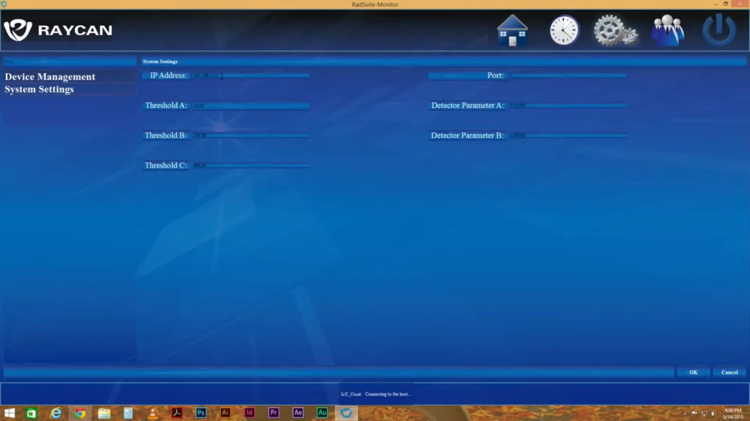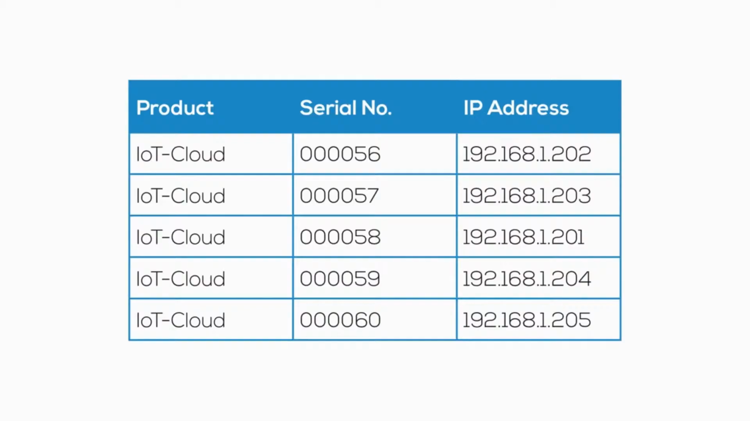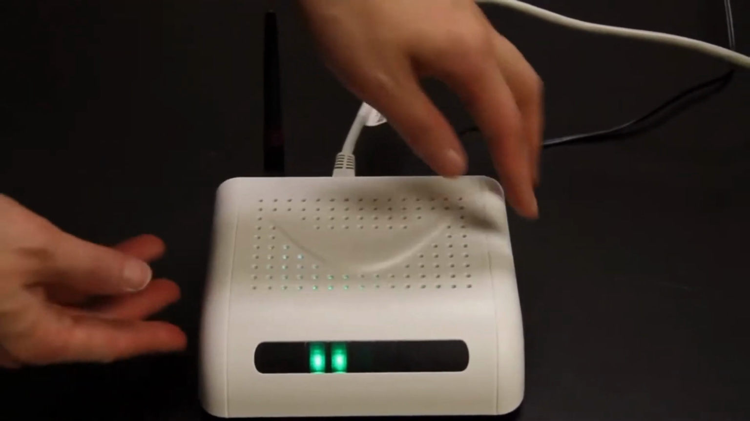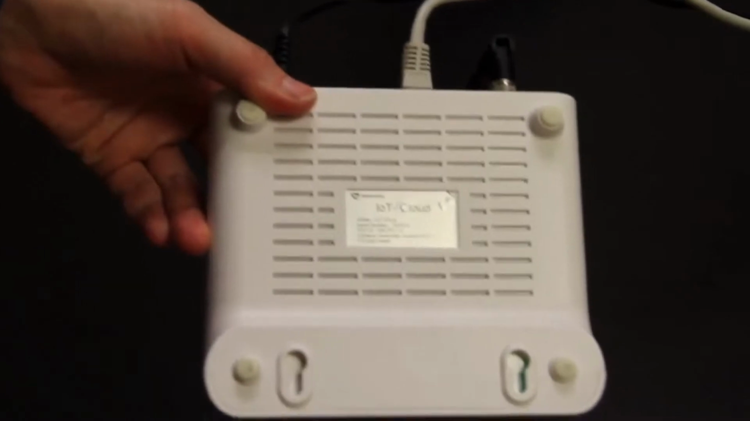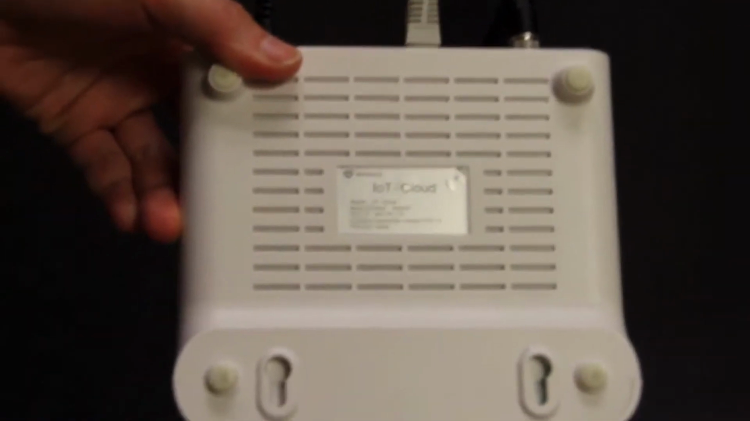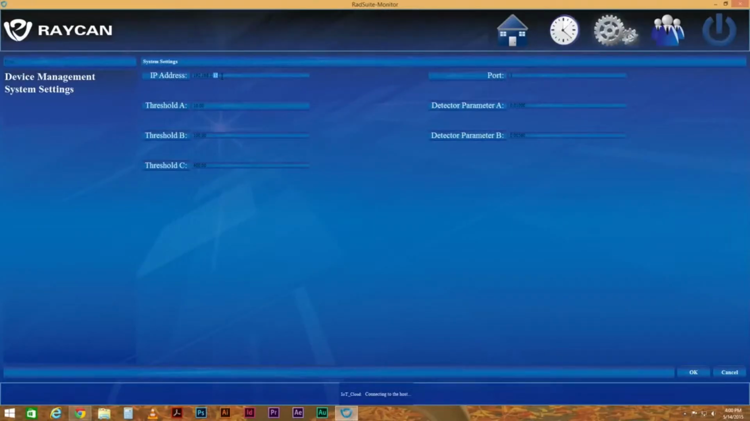Click on the IP address field and type in the IP address that corresponds to the serial number of your IoT cloud, as shown in this table. You can locate the serial number on the back of the IoT cloud. Since our serial number is 57, we'll enter 192.168.1.203 into the IP address field.